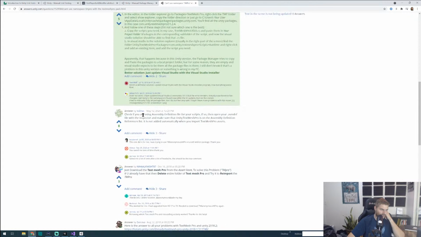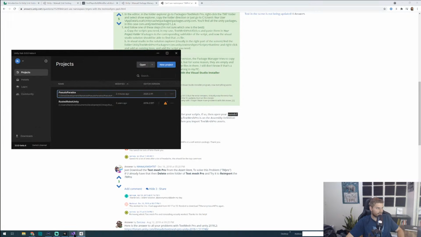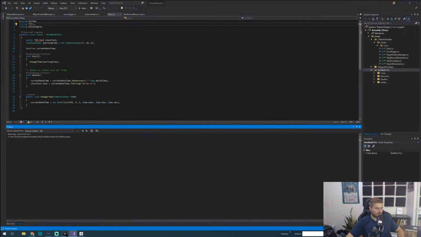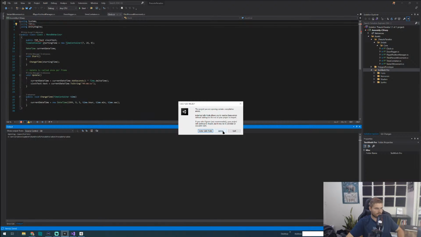Okay. Oh, here we go. If so, then open your ASMDEF file with the inspector and make sure that the Unity.TextMeshPro is on the assembly definition references list. It is not added automatically when you import. Well, that would explain it. A little weird since we got rid of the assembly definitions though.